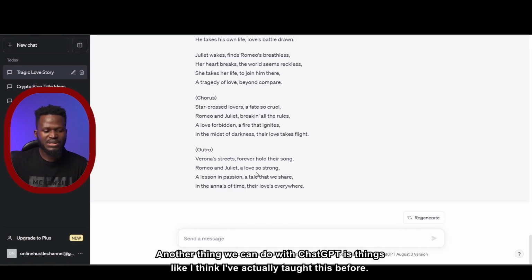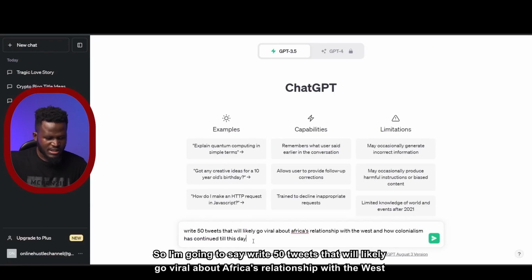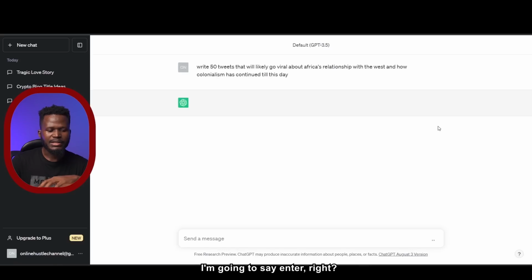Another thing we can do with ChatGPT is things like that. I think I've actually taught this before. You can write tweets, right? So I'm going to say, write 50 tweets that will likely go viral about Africa's relationship with the West and how colonialism has continued to this day. I'm going to say enter, right?